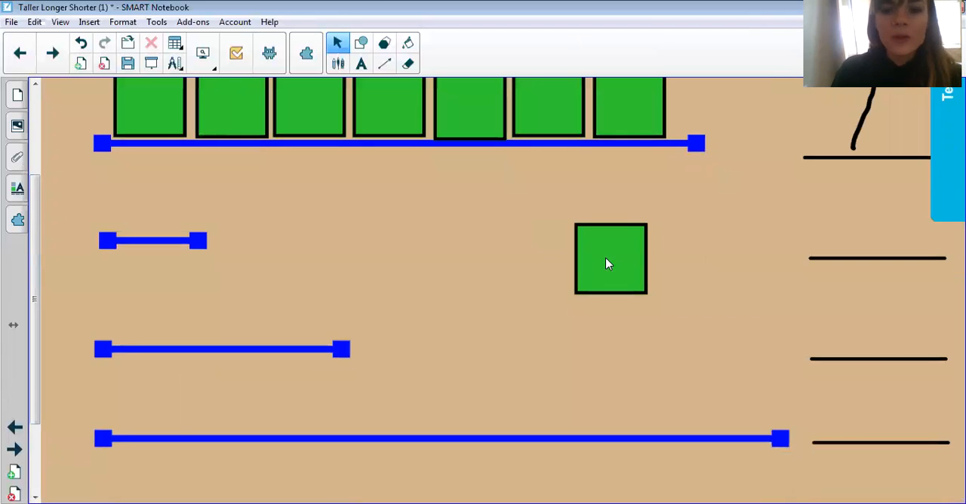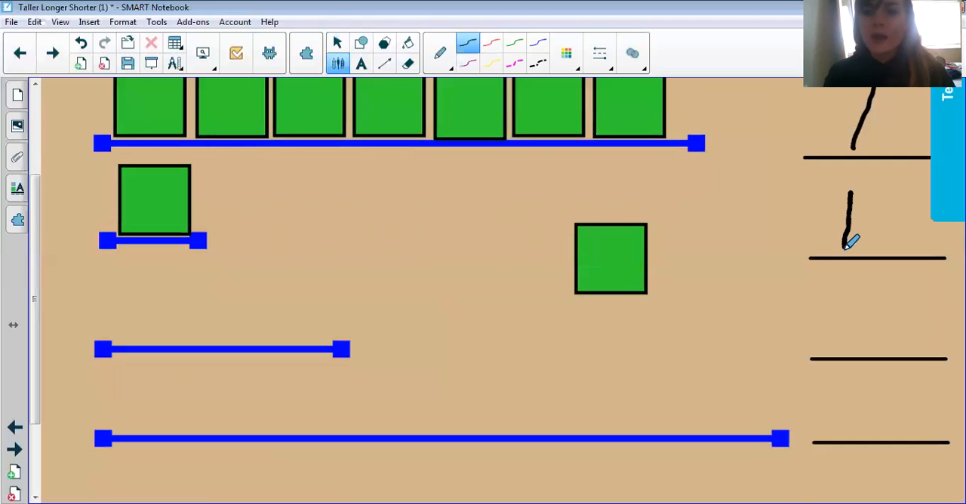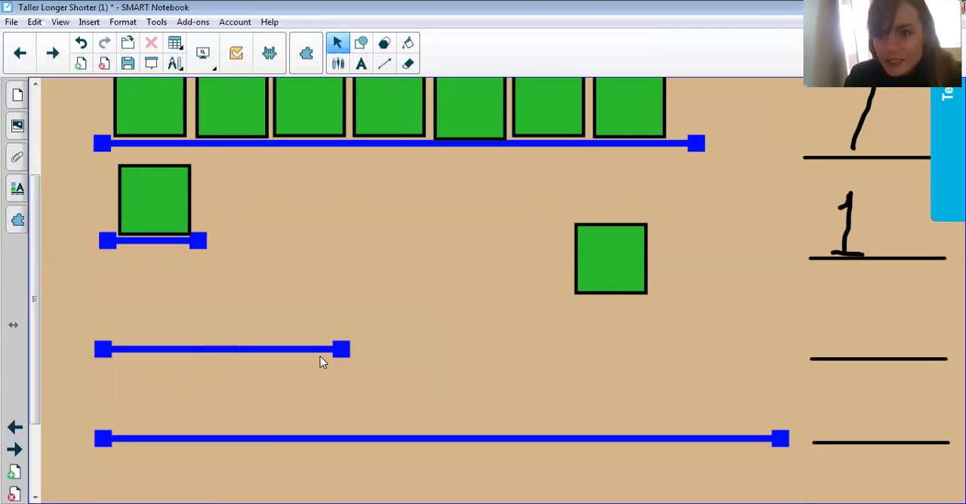Let's see how many blocks long this one is. We only have 1 block. So Miss Megan is going to write number 1. Let's go to the next one. Let's see how long this line right here is. I want you to guess, make a prediction. How many blocks do you think this line is? How long do you think this line is?